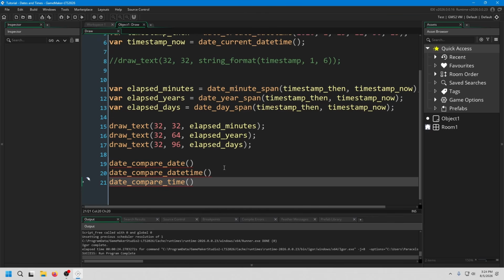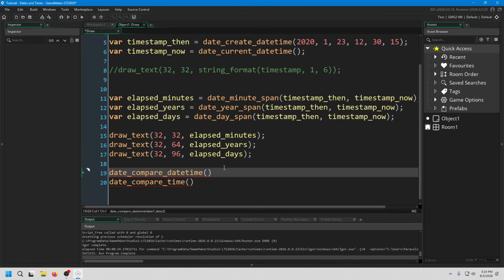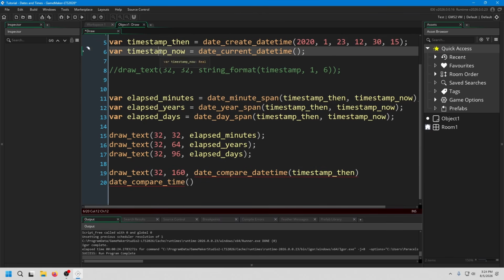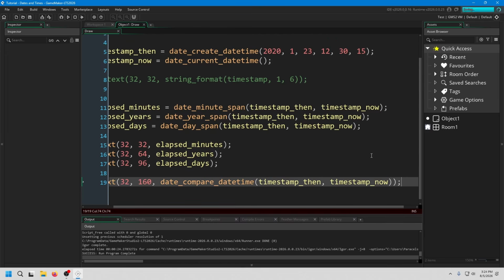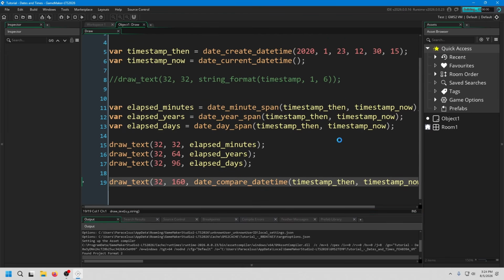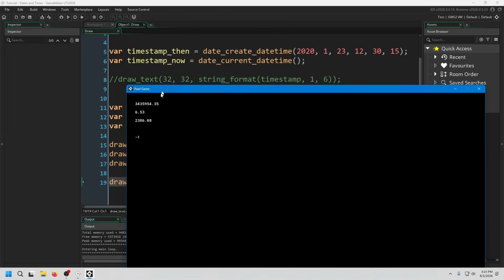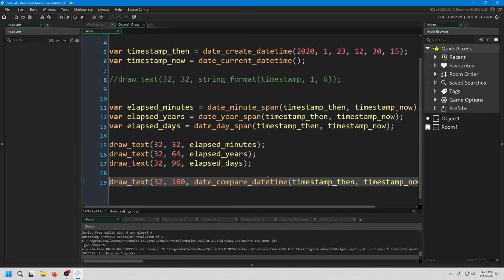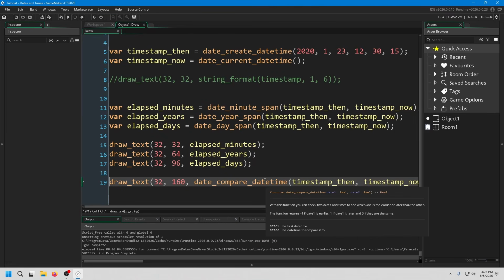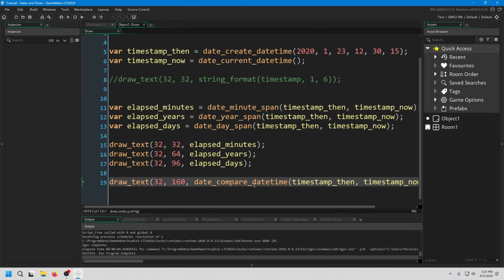All right, I guess I'll show this off. So if I draw text at 32, 160, drop down a couple lines, date compare date time, we can compare timestamp then to timestamp now. This should return +1, if I understood that correctly, because timestamp now is later than timestamp then. No, it returns -1. Okay, did I get that backwards? I guess I got that backwards.